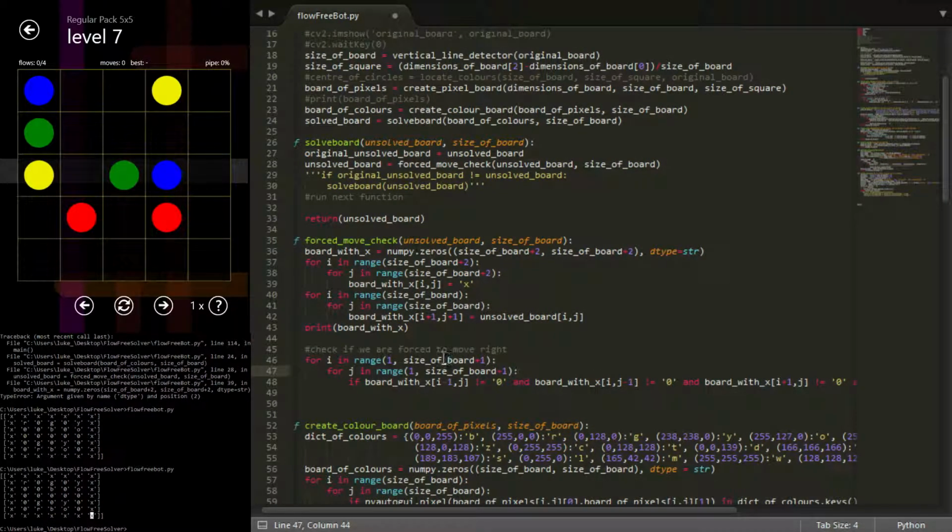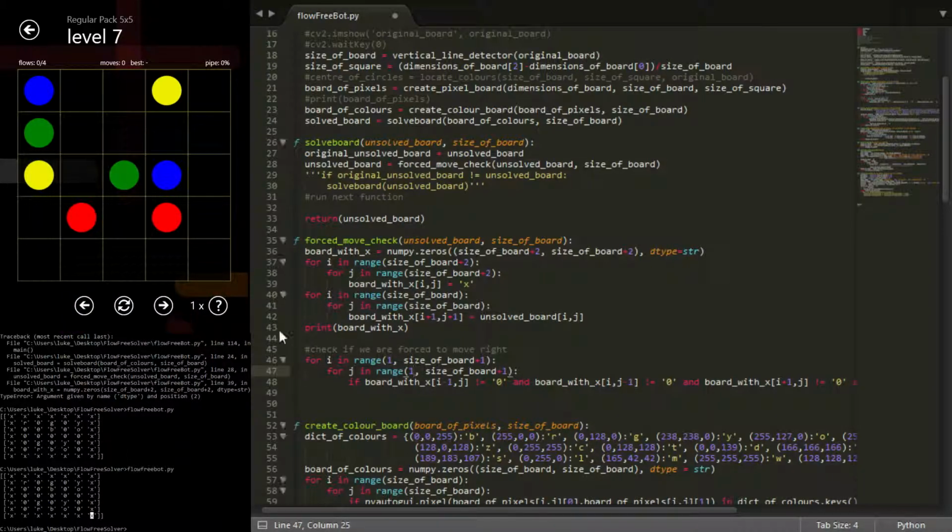I should also mention we've changed the limit in the range function down here to be between 1 and the size of the board plus 1. This means we're not looping over the first row or column, because obviously that's got x's in, we don't care about testing that, and we're not looping over the last one, which would be size of board plus 2, because again that's got x's in, so we don't care about that.